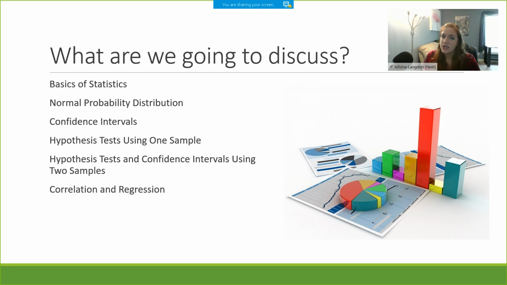Confidence intervals, we'll talk about hypothesis testing using one sample, hypothesis tests and confidence intervals using 2 samples, and then we'll finish up by talking about correlation and regression. Now, if you aren't familiar with any of these, that's perfectly fine. Take it one module at a time.